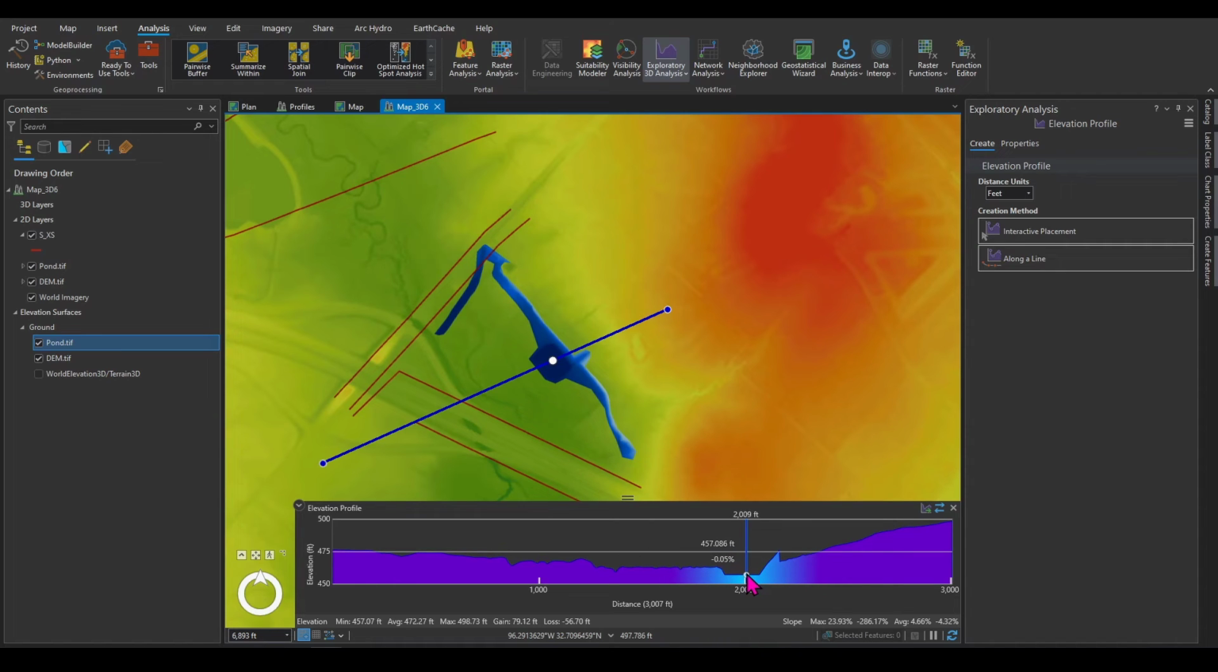So ArcGIS automatically knows that this pond is on top of the digital elevation model and overlays on top of that and creates this elevation profile for you. Very cool and very fast. You don't need to create any shapefiles or any other polyline feature over here. Very fast.